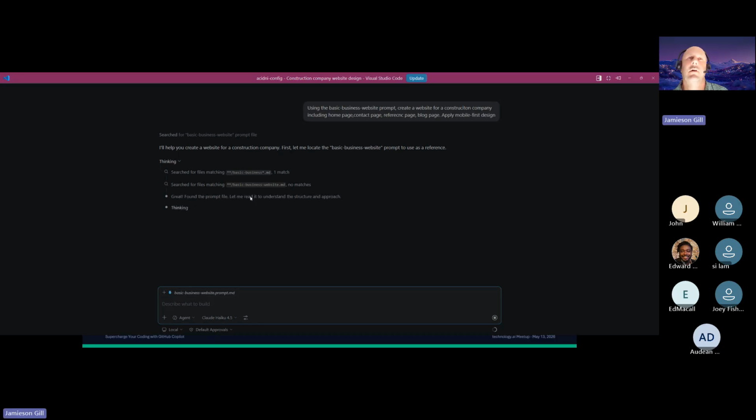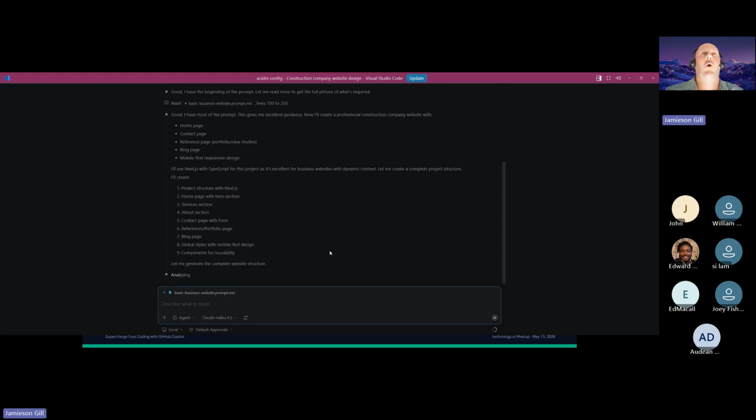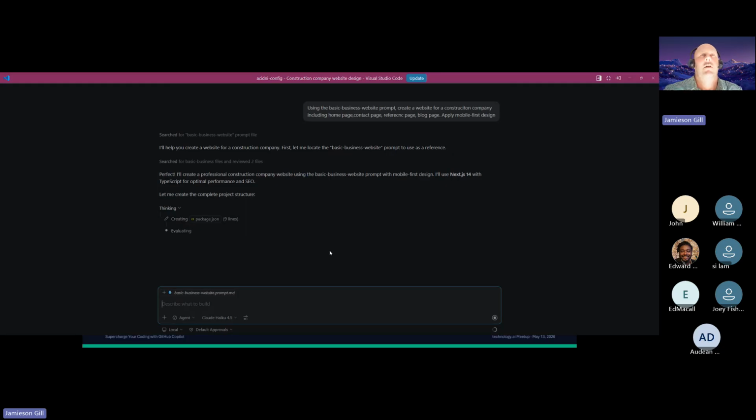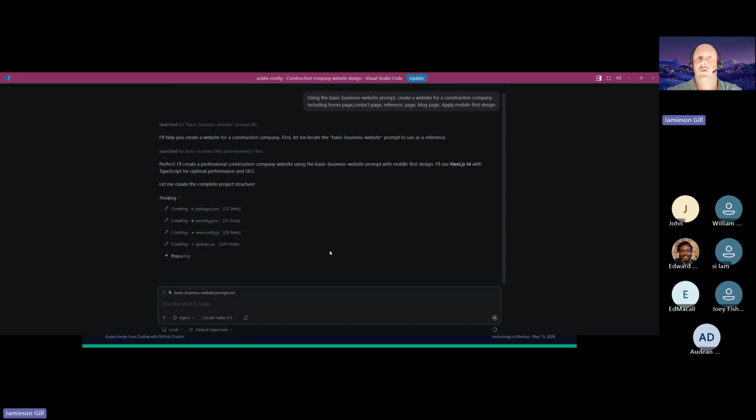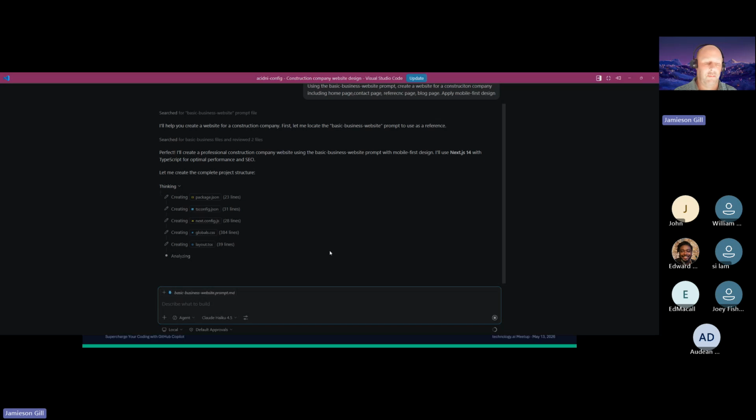Found the prompt file. Now it should have already had it because we've got it opened up and you can see it right there. And here it's going. It's actually going to build a basic business website. Homepage, contact page. Yep, it's creating all the different files that it needs. If you had a framework or some way that you wanted to do it, you could tell it. I took that out. I just said, apply mobile first design. I don't know what percentage of users are on mobile devices now, but it seems like it's only going up.